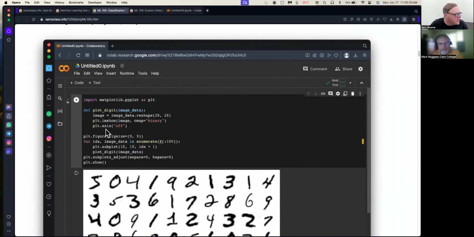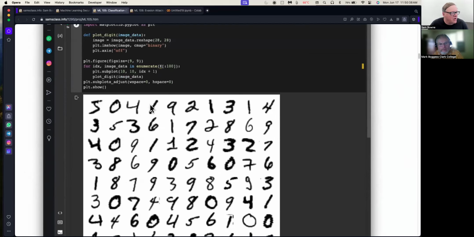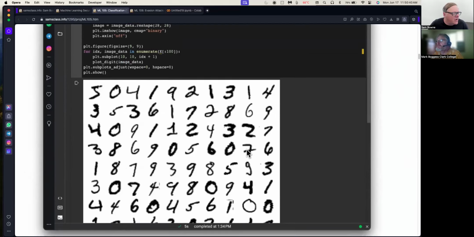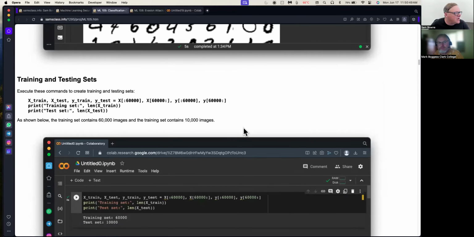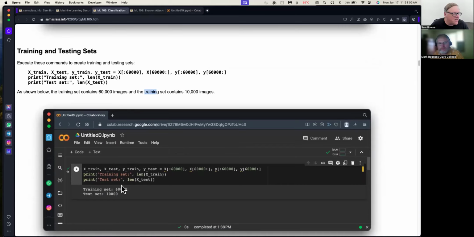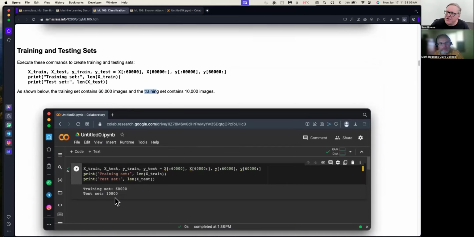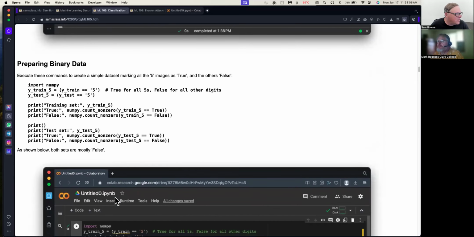So you can import them and then print them out. And here's what they look like, 5041 and so on. And the point is, most of them are pretty clear, but some of them are sort of messed up and hard to tell. And so we're going to train a machine learning system to figure out which of those categories they're in. The training set contains 60,000 images, and the test set, this should say test, contains 10,000. So we're going to train it on 60,000, and then we're going to test it on 10,000 images it's never seen before to see if it worked.